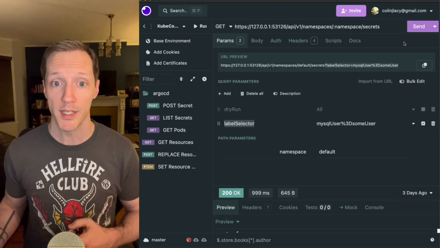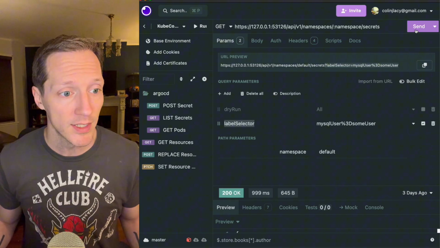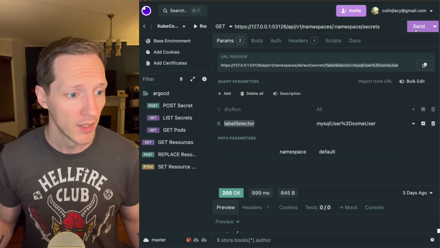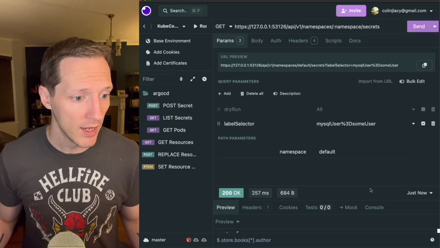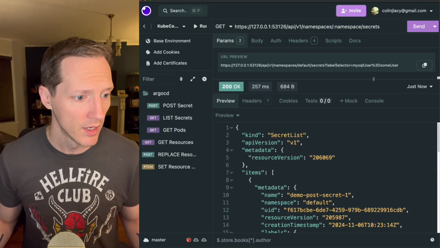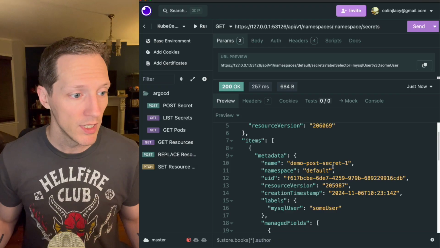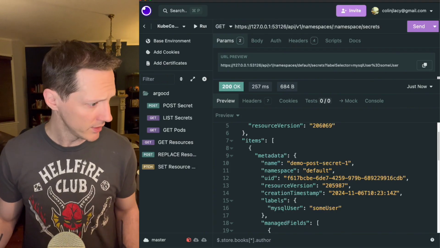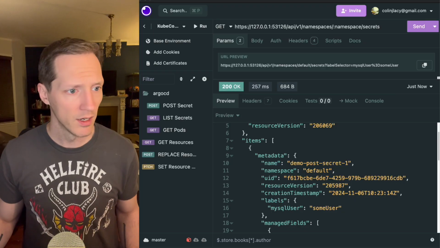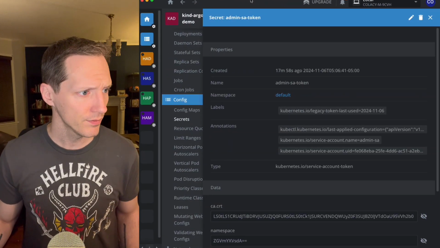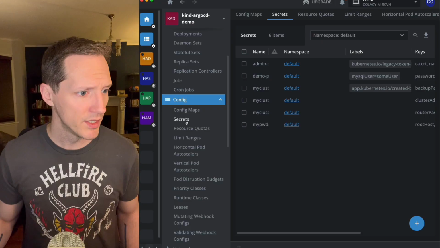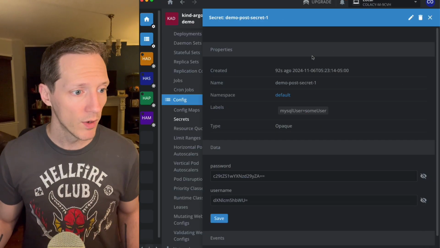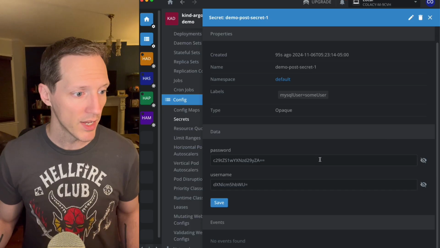So I was able to post my secret. Now, let's see if I can get my secret by using a query parameter to specifically target just that one. I get, and what happened? Yeah, there it is, demo post secret. And that's going to match what we see in Lens. If I were to bring Lens over, where did I leave Lens? Over here. And I come back into secrets. There it is, demo post secret. And it's got all the information. It's got the password, the username.